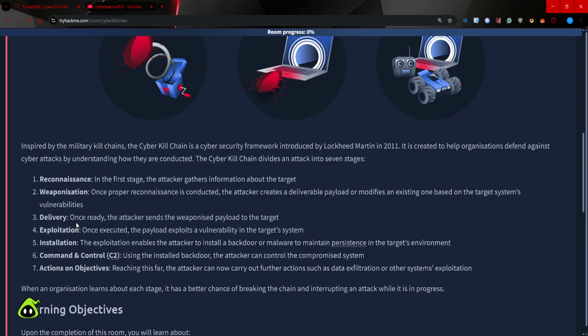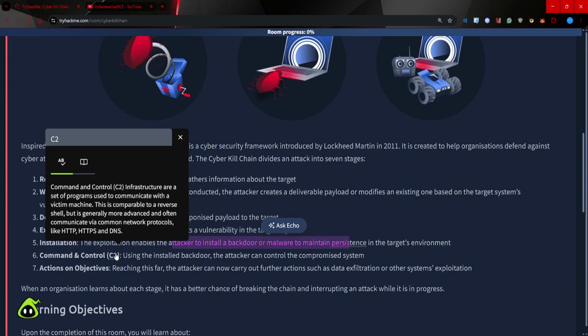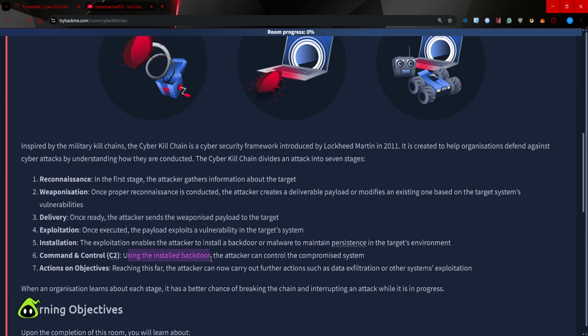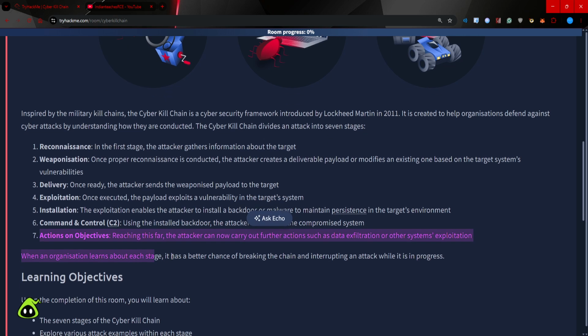Installation. The installation enables the attacker to install a backdoor or malware to maintain persistence in the target environment. Command and control, C2. Communicate via common network protocols. Using the installed backdoor, the attacker can control the compromised system. Actions and objectives. Reaching this far, the attacker can now carry out further actions such as data exfiltration or other system exploitation.